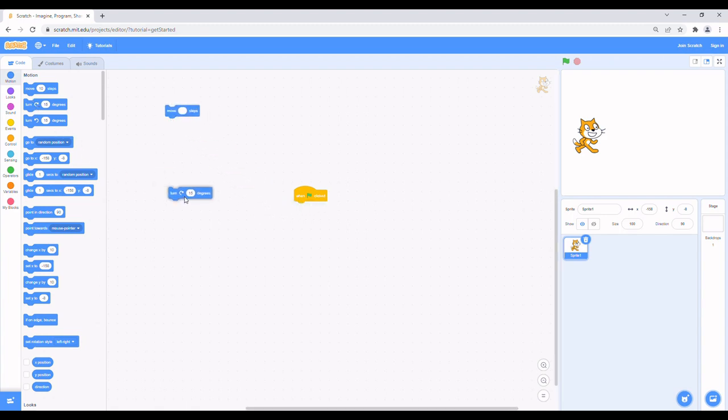turn 15 degrees. It basically turns Scratchy 15 degrees to the right. And the one below that is turn left 15 degrees. It does the opposite of turn 15 degrees right. Okay, let's stop with that. We'll make Scratchy dizzy.